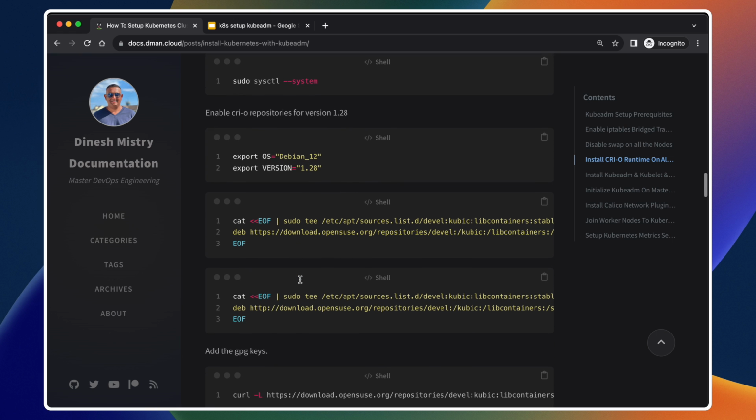So the next thing that we need to do is set up some of the repositories. At the time of recording this video, the latest version of Kubernetes is 1.28. And here you can see I'm actually setting two environment variables. One which is the OS, in my case, I'm using Debian 12, and the version which is 1.28. I'll also leave a description in the video link below, which will show you how to change this.